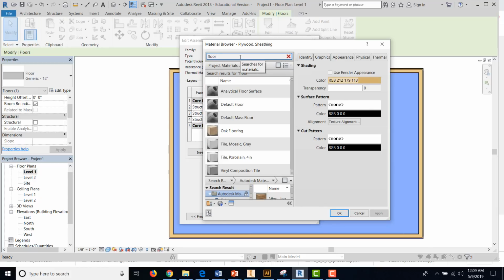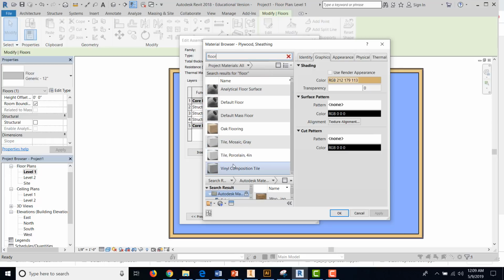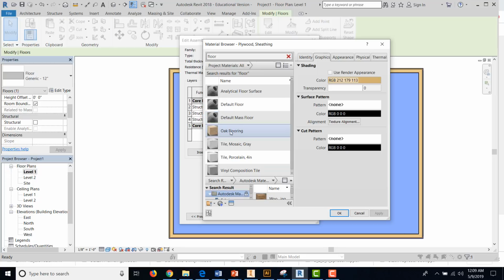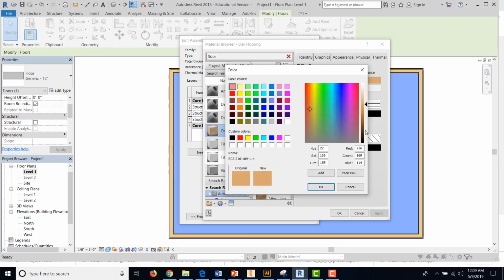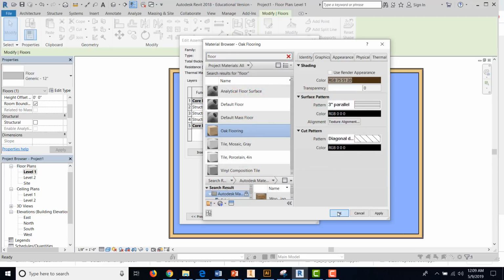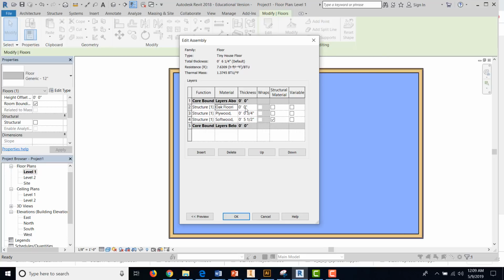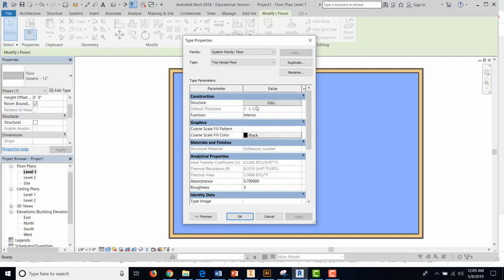So when I type in flooring, I've got a bunch of different choices here. There's some tile and some vinyl. I'm going to choose oak flooring. When you get into your project, I will actually show you how you can do carpet and stuff like that, but I'm going to do oak flooring, and you can even change the color of your oak flooring. If I wanted it to be a dark brown oak floor, I can come down and change the color to brown. Click OK, click OK. And I'm going to give that oak flooring a thickness of 0.5 inches. Click OK. So we've just built our floor.